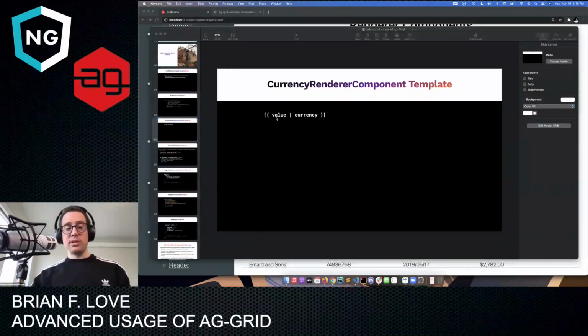Inside of our template, this is going to be pretty simple. We're simply going to take a value, we're going to pipe that into the currency pipe, and that's going to give us that currency formatting that we want.